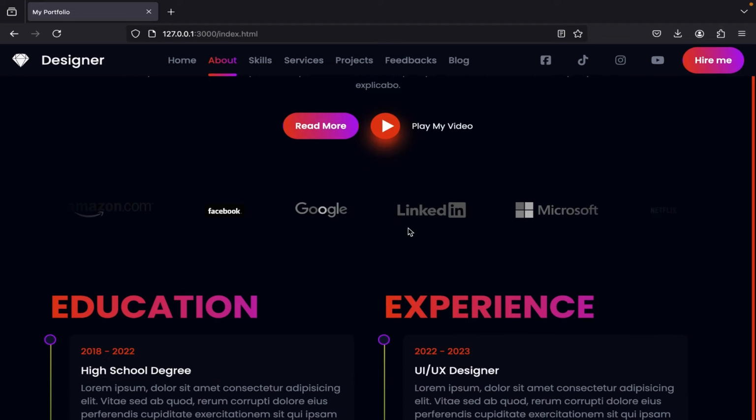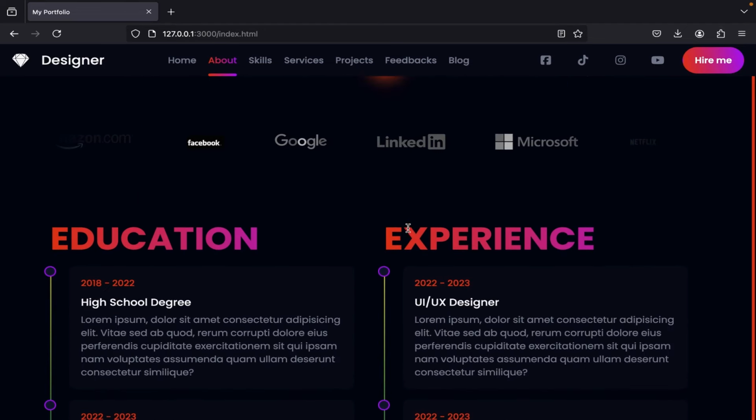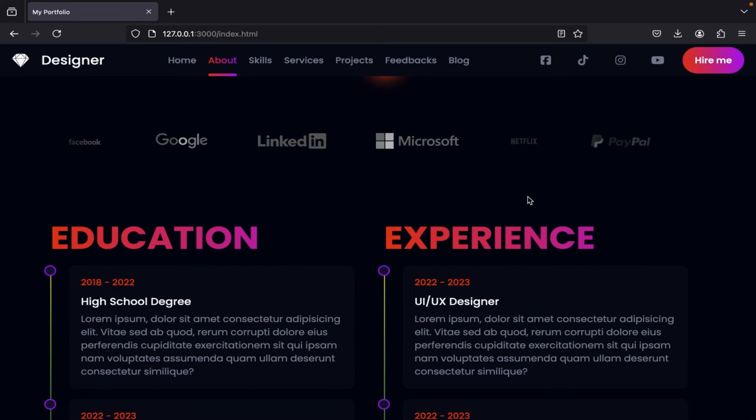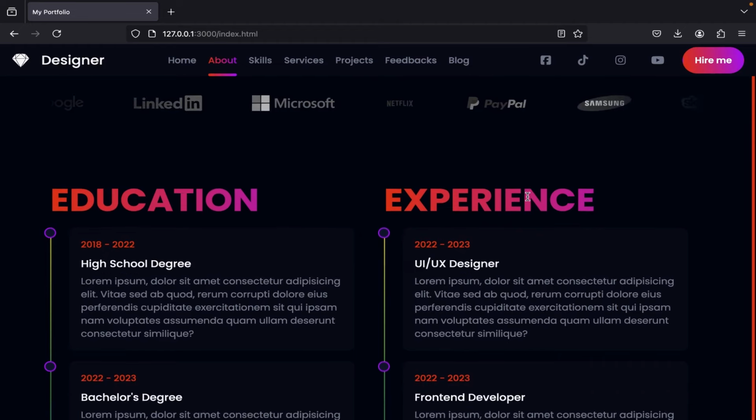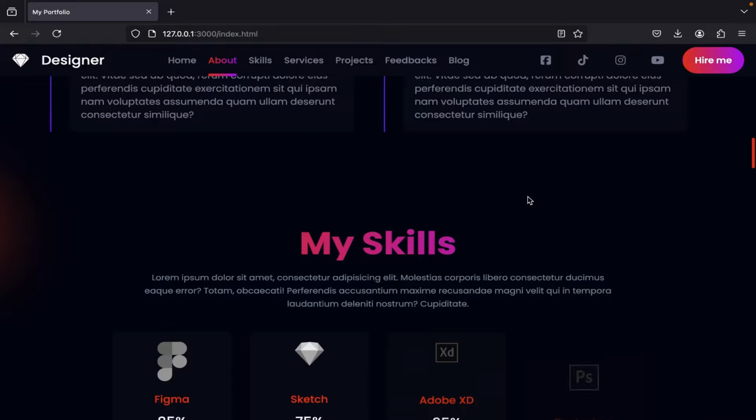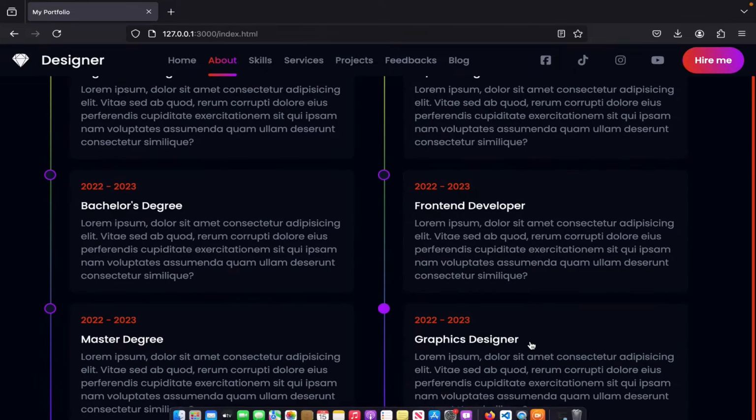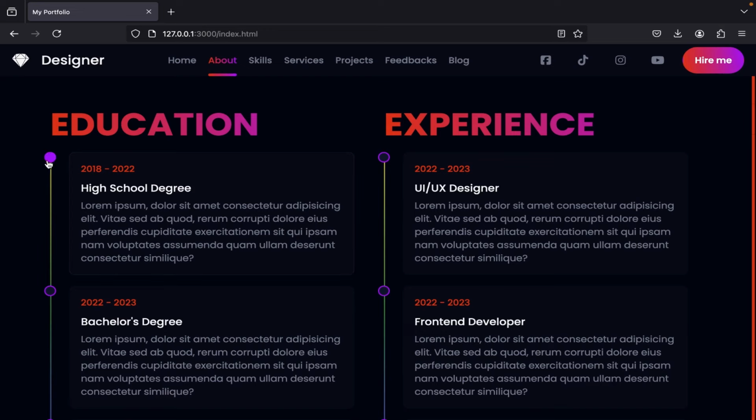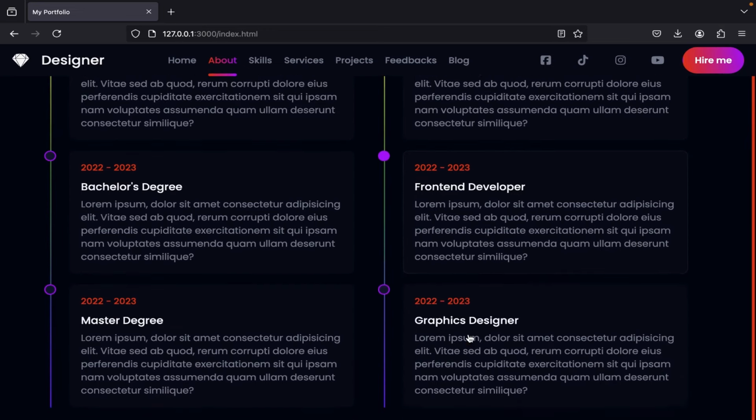Next, let's take a look at the brand section. As you can see, it is auto-scrolling. And when you hover over it, it will stop scrolling. And this is cool, guys. All right, this makes a lot of sense. So let's go to the next section, which is my skills. And you can see everything is coming up. And also take a look at our education section and experience section, how everything is fully aligned.